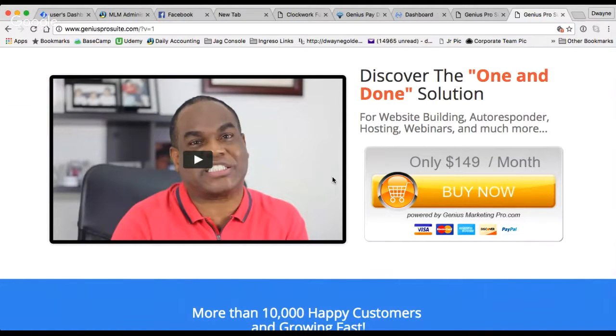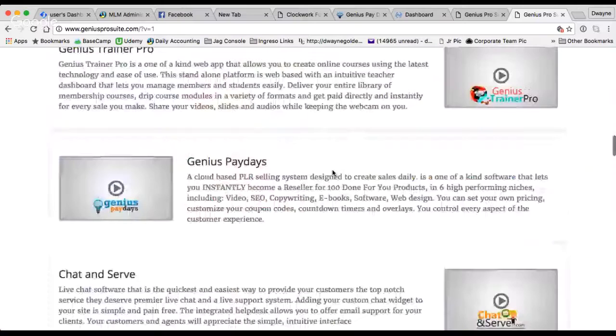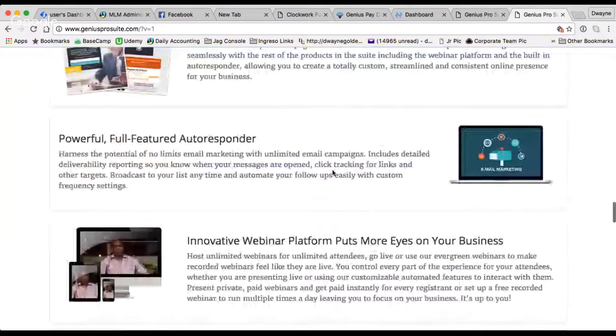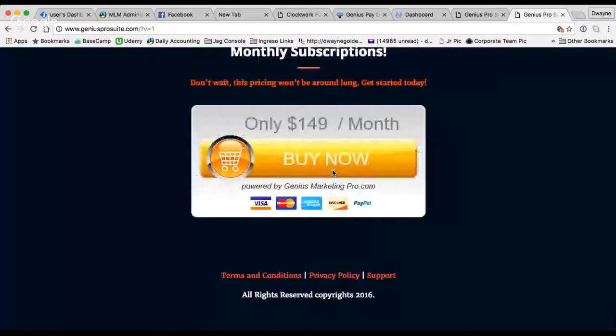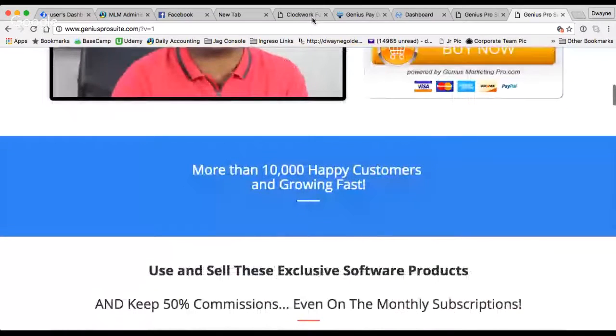Now, I don't care how people use Genius Marketing Pro. It doesn't matter to me. I don't care how they use Clockwork Funnels. This is how I'm going to use it. And the way I determined how I was going to use it was to log inside and use it.